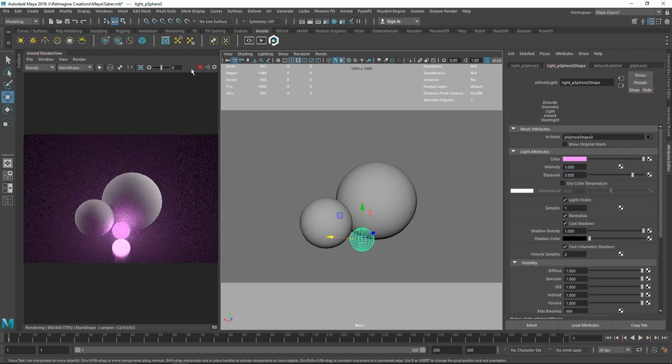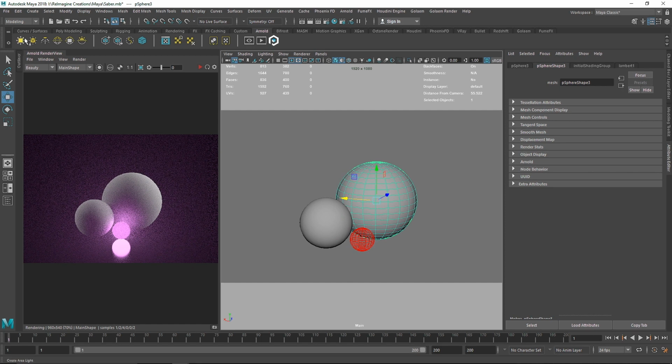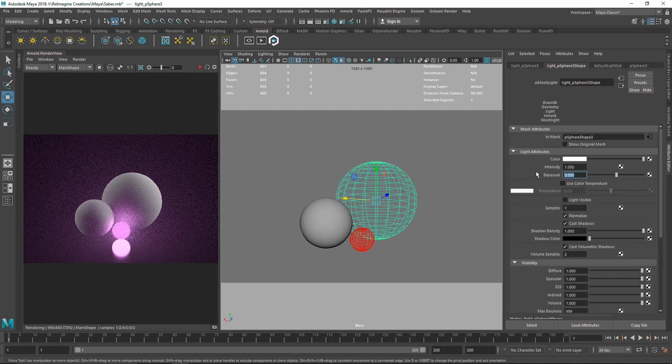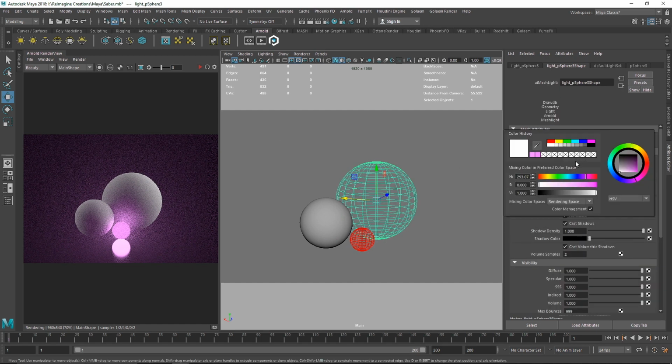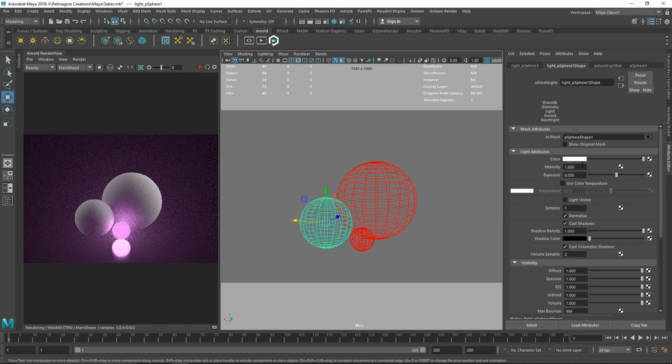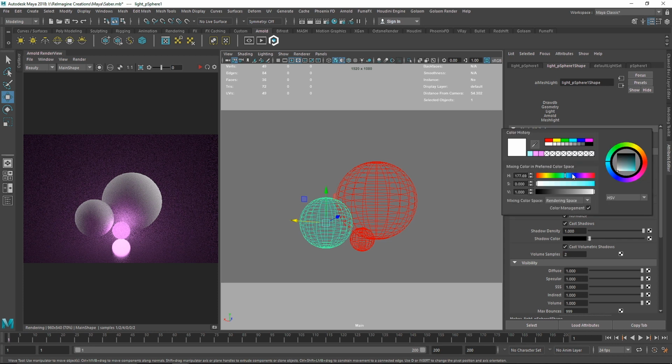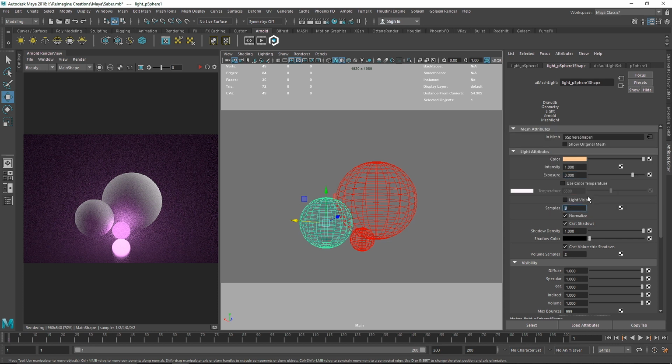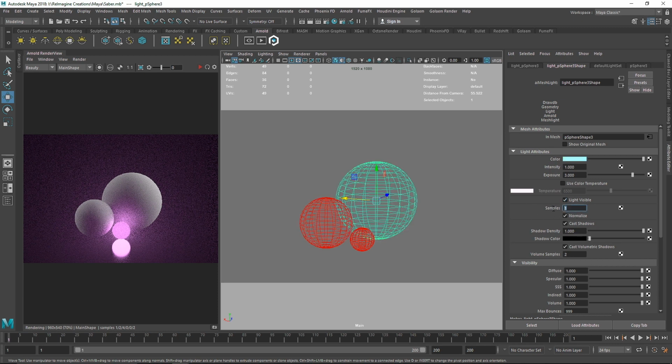Let's do the same with this. So I'm going to select this, make the Arnold mesh light. Let's make it 3 as well, and I'm going to change the color to something like this. Let's do the same with the last one. Let's make it 3, and the color to be something like this, and let's make sure the sample is around a reasonable amount.